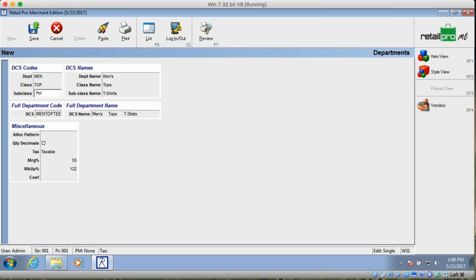So we'll say polo, and everything else looks good. We'll save that, and that confirmation is going to just really kill me. I should have turned those off. Didn't know they were on. So we'll say copy here and new and paste, and I'm going to change this to bottoms, pants.